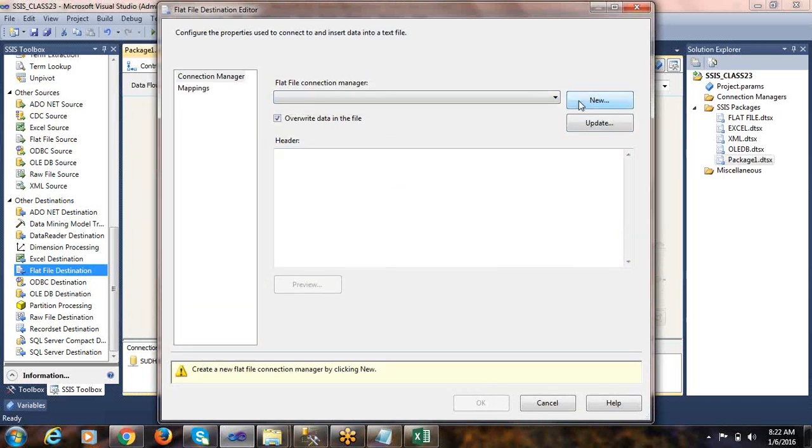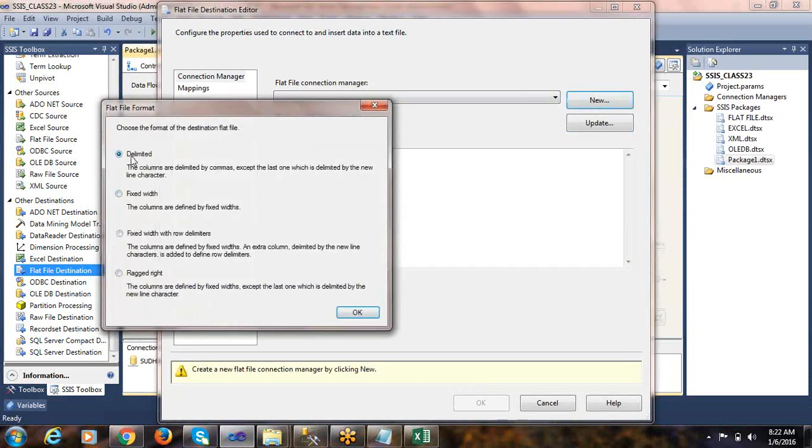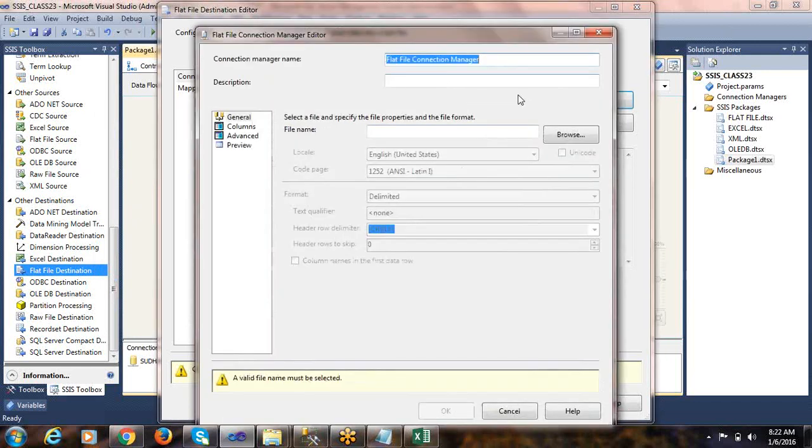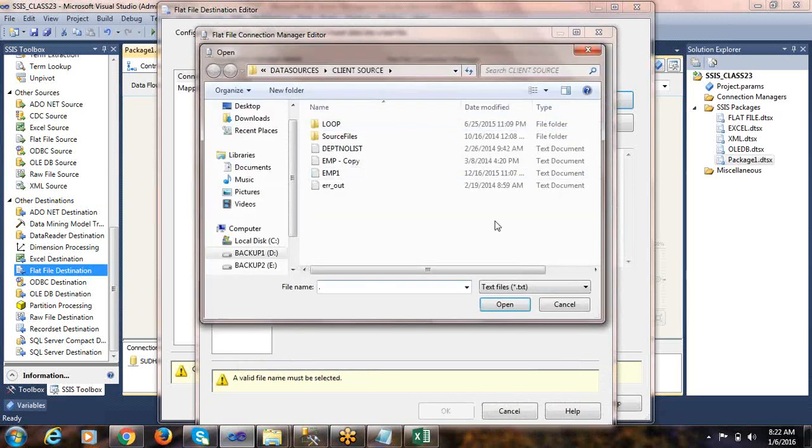So click on new. See, it is asking which type of file you want to create. I want to create a delimited file. So click on OK. Most of the time we deal with delimited files only. Now provide the connection manager name. Anything you can provide. Already it is taking the default name, no problem. So click on browse. Provide the path. Click on open.